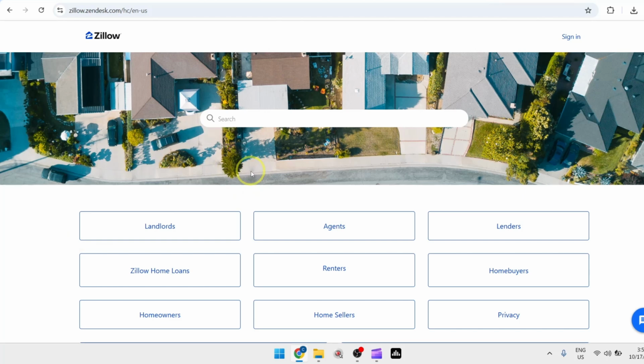So for today's video, I'm going to teach you how to remove price history from Zillow. While there's no direct option or setting from Zillow that lets you remove or delete price history, there's still a way for you to possibly remove it. And that is through requesting data removal or suppression. And to do that, you have to contact the Zillow support directly.